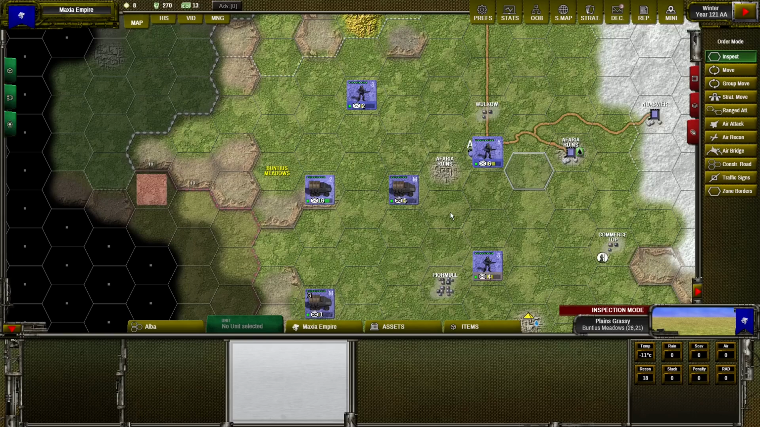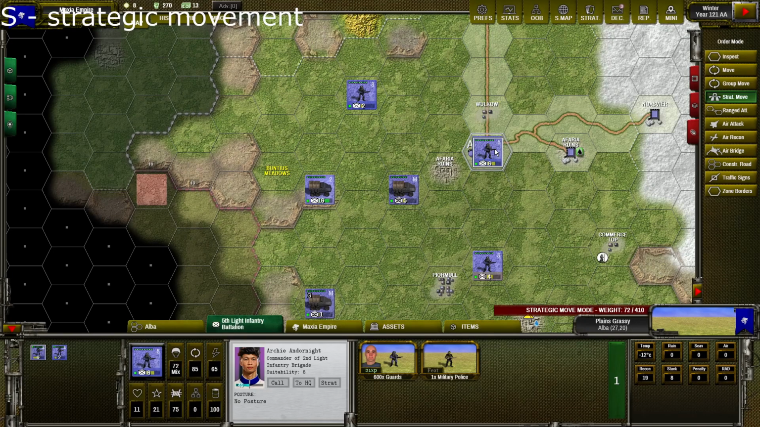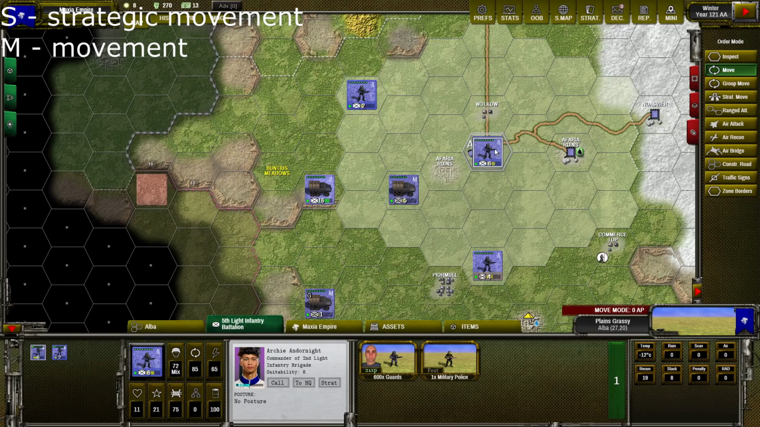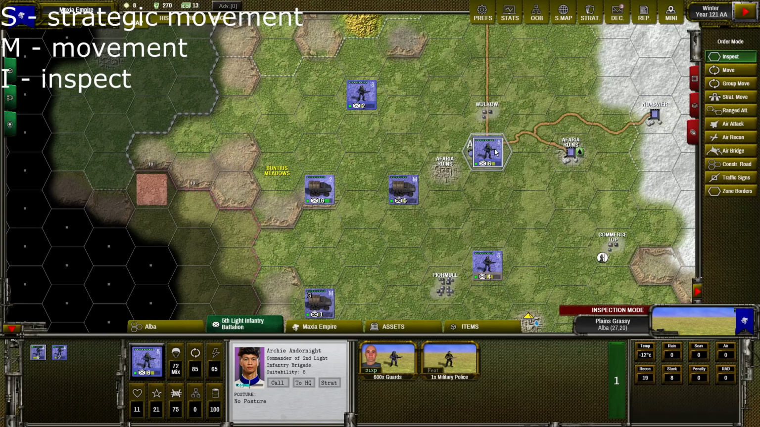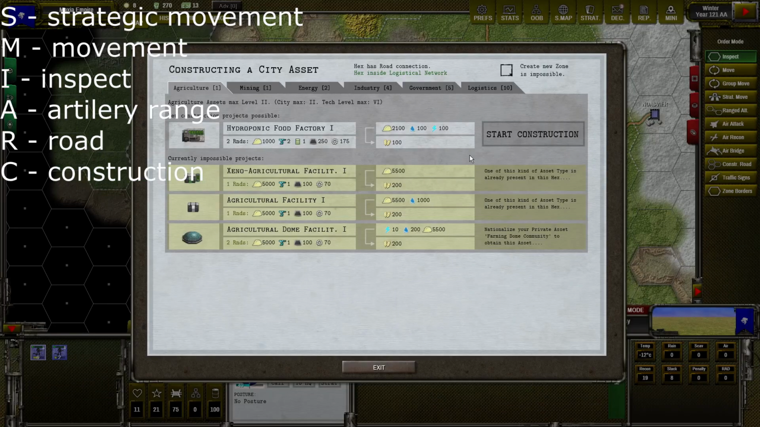The last group of interesting shortcuts is in the map orders mode: S for strategic movement, M for normal movement, I for inspect mode, A for range attack mode, and R for road construction, C for normal construction.